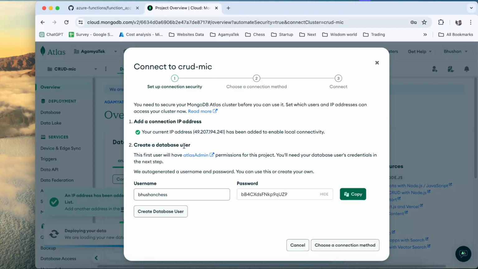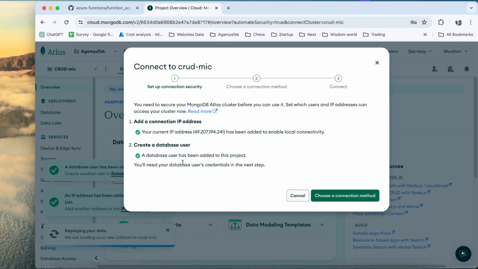Here we are going to create the database user. Just create a username and the password. Create the database user so that the admin, or we, can access the database, write to the database, read from the database, and modify the database.